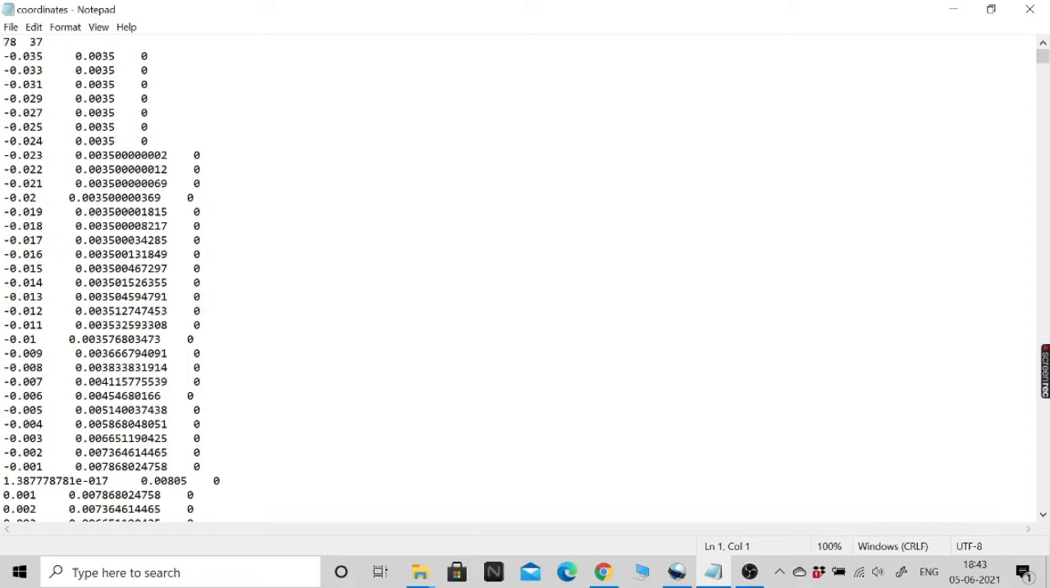Now we can't just arrange these coordinates randomly. These coordinate points have to be arranged in a particular order, and this is where the two numbers in the first row come into the picture. The second number, 37, represents how many curves can be made out of these coordinate points. The first number, 78, signifies how many coordinate points go into making a single curve.